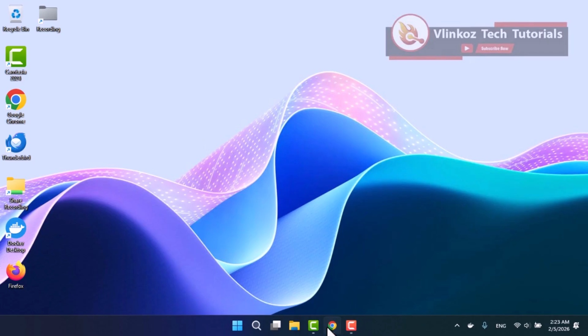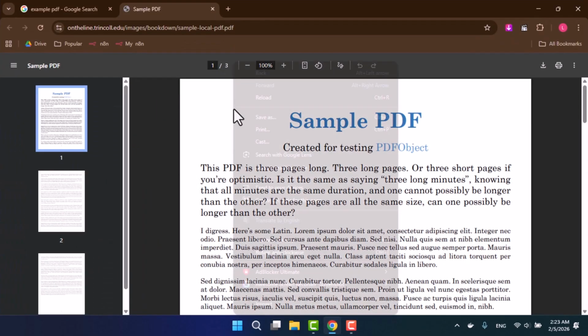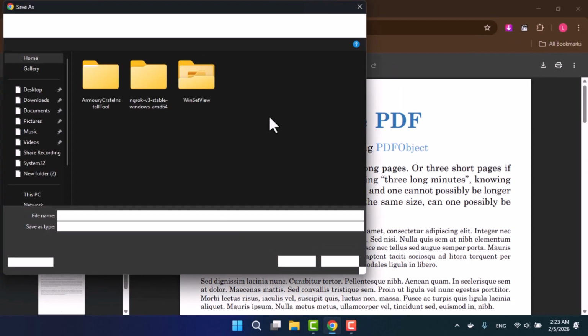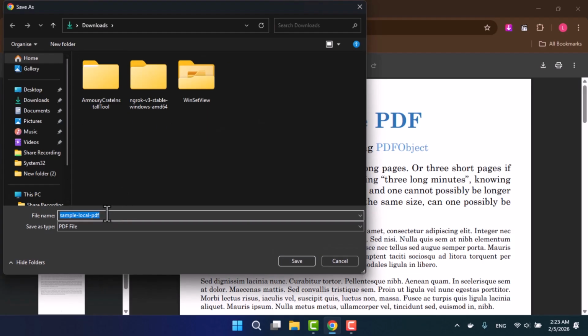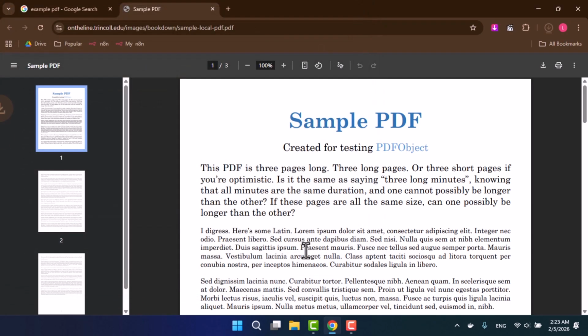Typically, when you encounter a PDF embedded on a website, you can simply right-click on it and select Save As to download it as a PDF document. However, sometimes this option is disabled or does not work. If you find yourself in that situation, do not worry. We have a reliable method to retrieve that PDF.